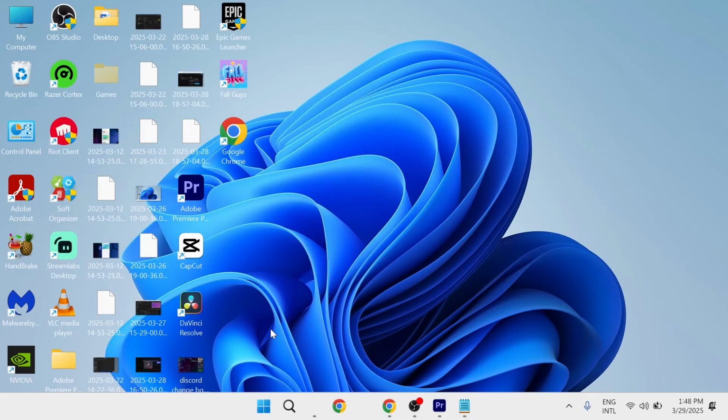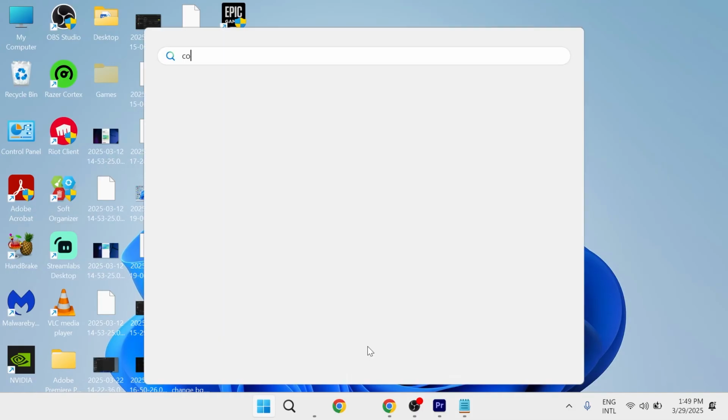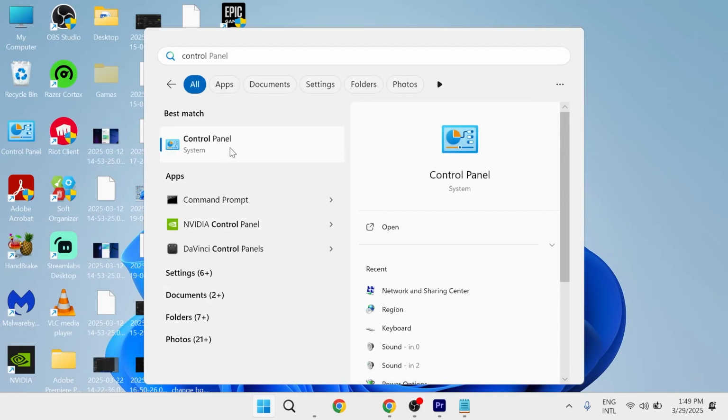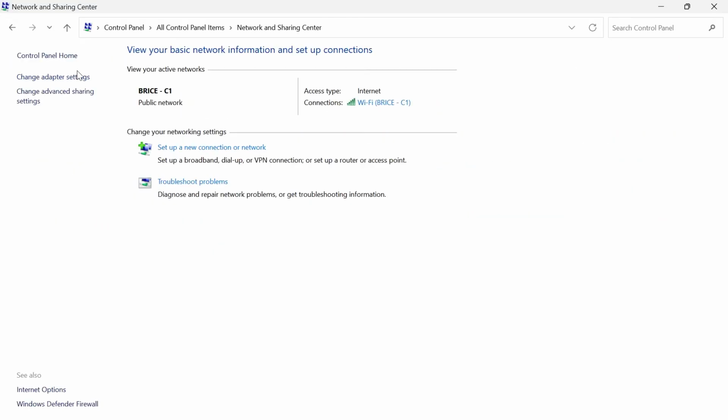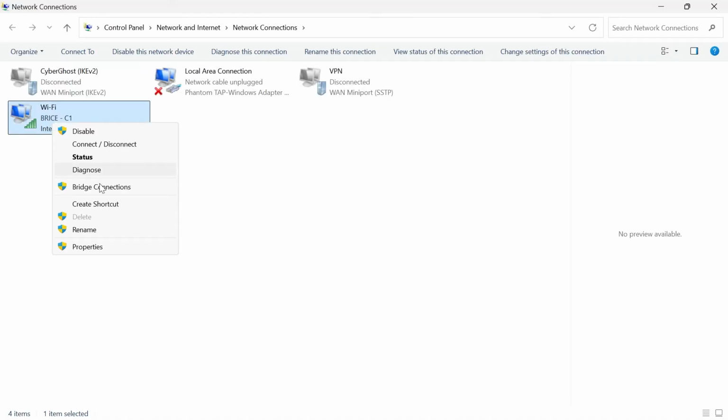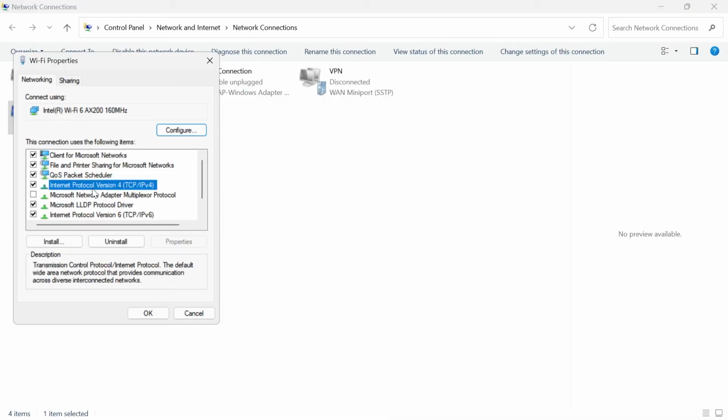If it's not working, the last thing we're going to do is come over to the Start menu, search for Control Panel and click on the Control Panel window. In the top right hand side, make sure View By is set to large icons. Click on Network and Sharing Center, then select Change adapter settings in the left navigation. Right click on your Wi-Fi connection and click on Properties. Then select Internet Protocol Version 4 from the list and click on Properties.